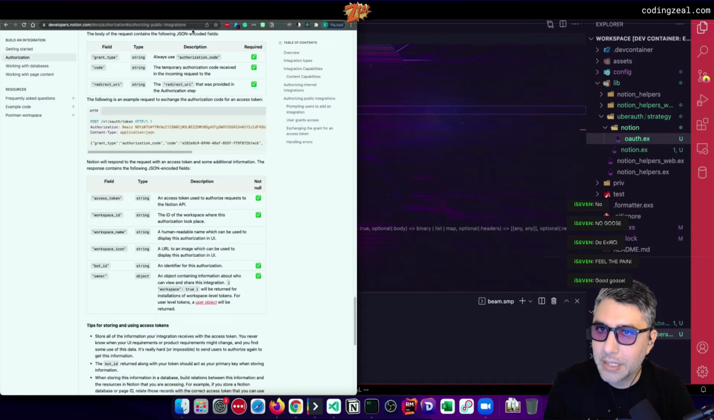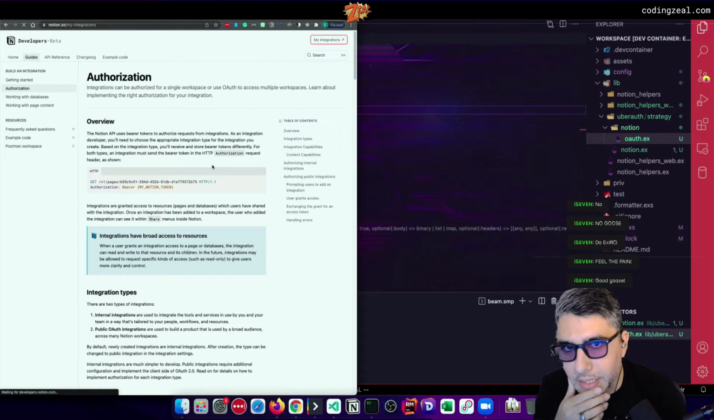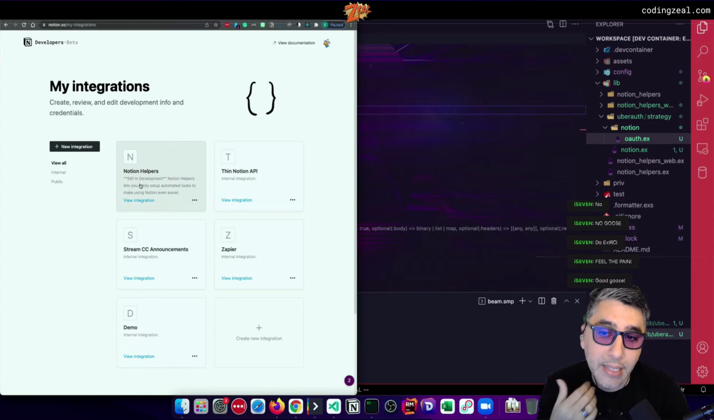But just to double check, let's go over to the Notion documentation. Let's take a look at my integration. Let's make sure that we're setting the correct callback.